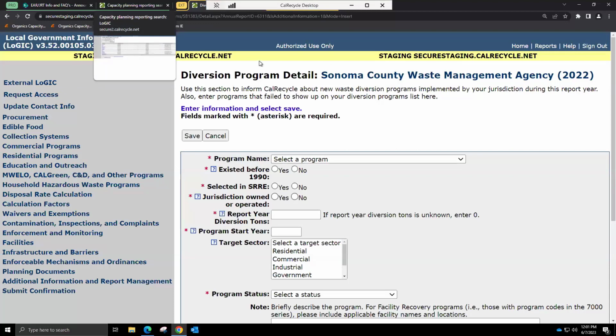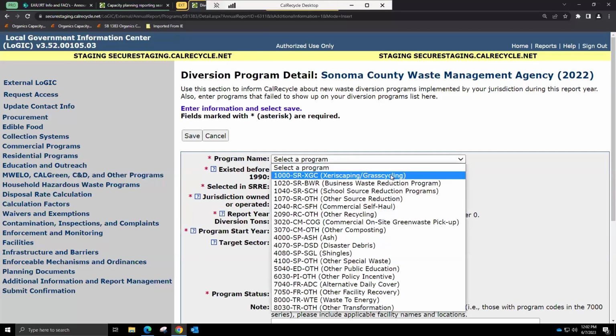So if you go to the add button on that final tab, it should show you all the programs that you have not added yet. So you'll have a limited list here. So in this case, like for Sonoma, these are the programs they have not selected at any point.